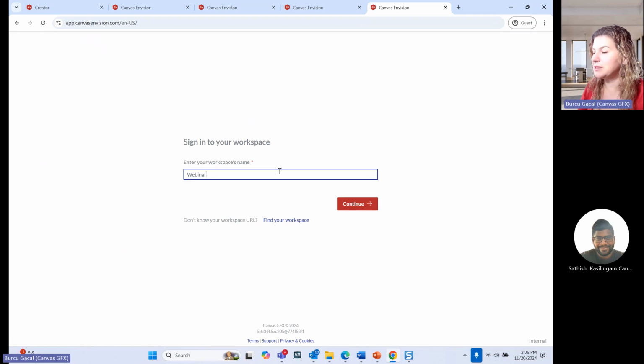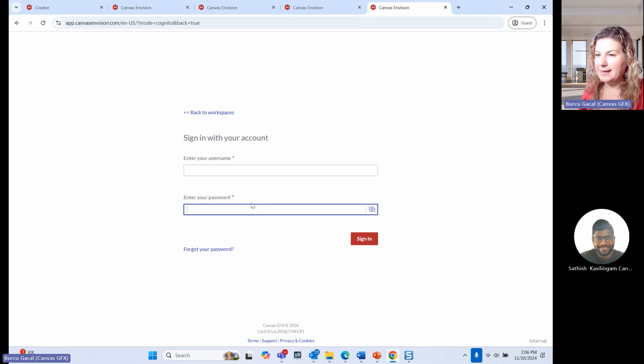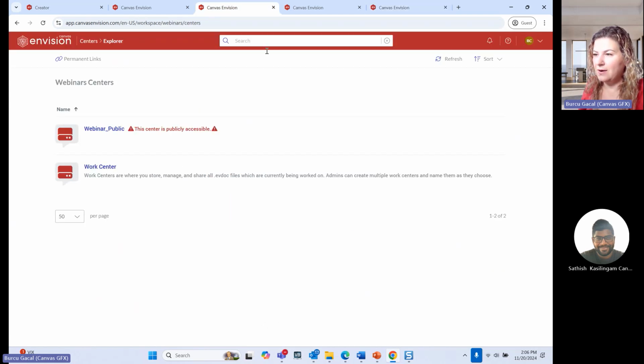We do have permissions, document level and folder level permissions, that our customers, our admins, can give to the creators to get access to. So I'm just going to put the workspace name in here, which in this case is called webinars. And the next step is putting your username and the password. As you can see here, I logged in as myself. And this is the first UI that you will be seeing when you log into the Canvas Envision portal.